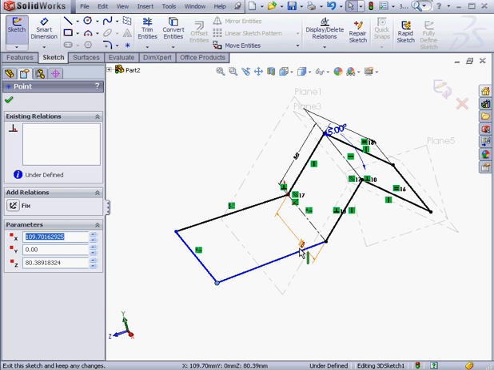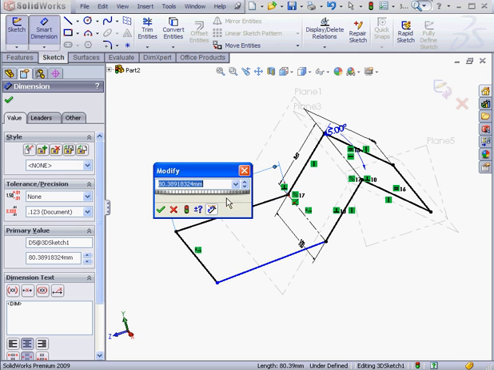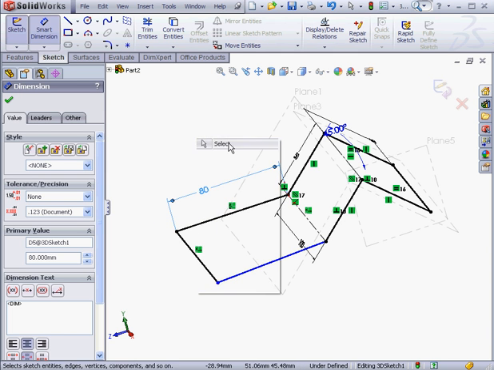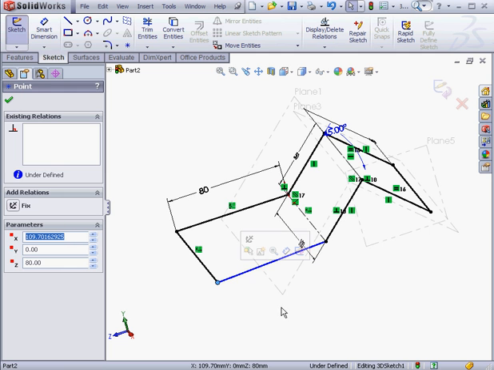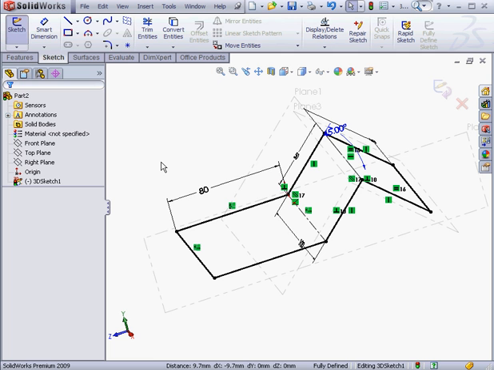OK, let's take a look. It looks fine now. Let's apply dimensions. This one will be 80 millimeters. Accept. Right-click and select to close the dimension tool. Let's select this point and plane 5. Add an on-plane relation and click OK. The sketch is once again fully defined.